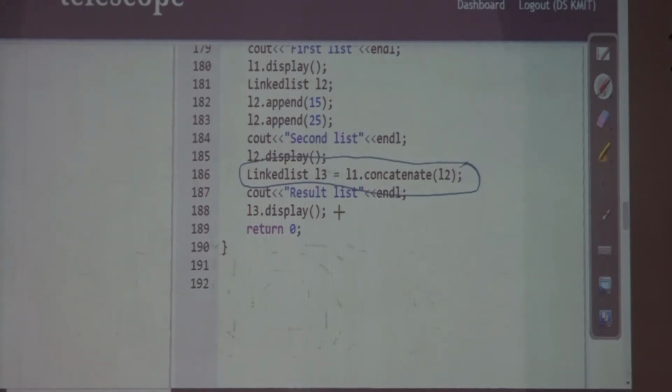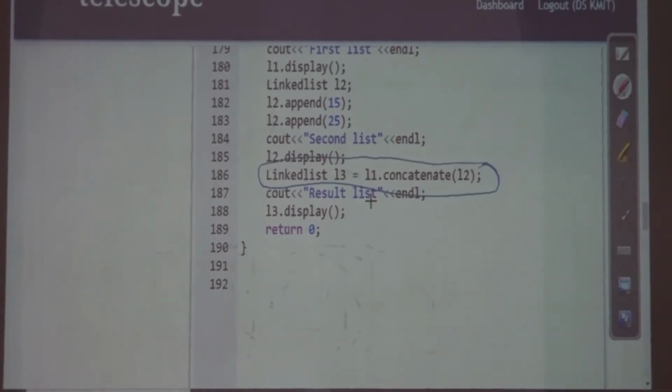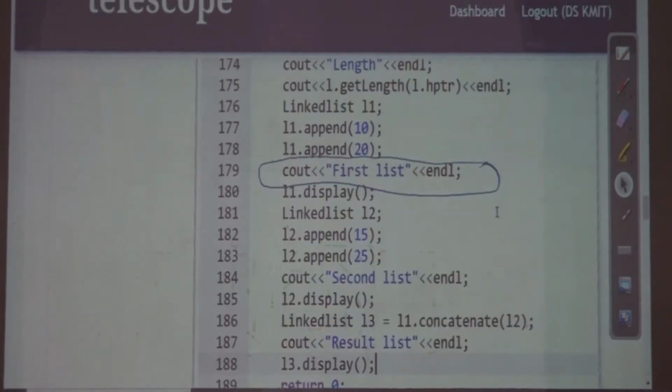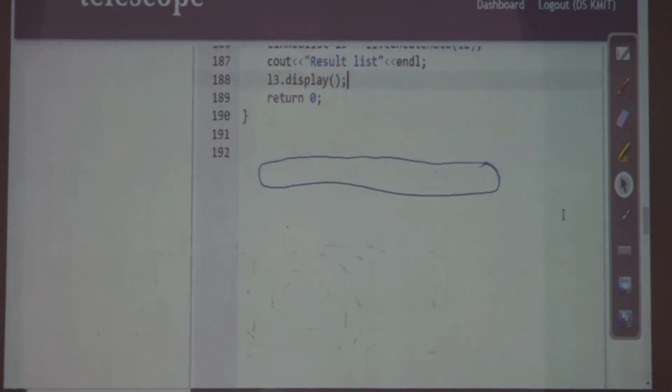Do you like this line? Now you'll ask, what is there to like or dislike? Is it some Cadbury or chocolate to like or dislike? No. What I say to you is, what are you doing? In essence, you are adding two lists, producing a third list. Correct? Now, would you like this kind of syntax, or would you like something else like this? Linked list L3 is equal to L1 plus L2.